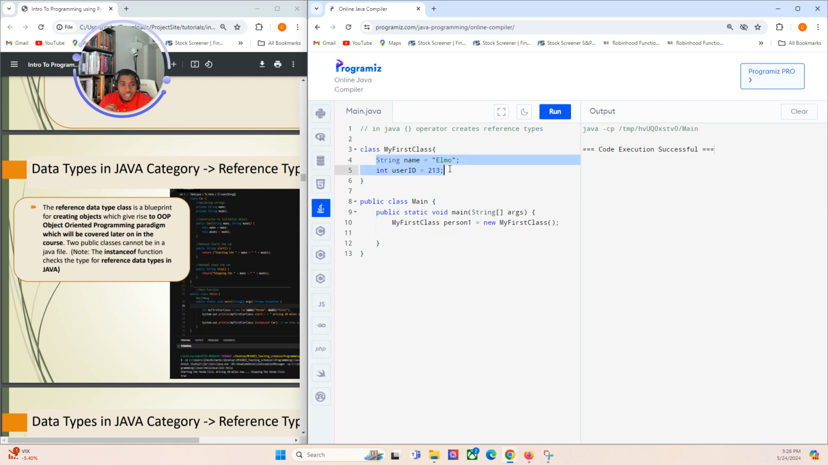Let's try accessing these variables, and you might see an error here, but let's try. The first variable is a string, so we need a string to capture that variable. So string person1, and we could call this person1Name. Okay, so let's put person1Name here.